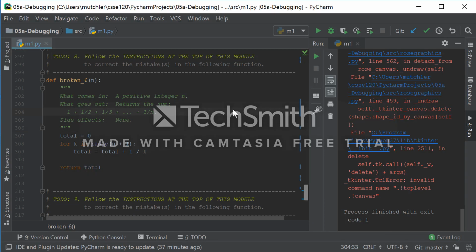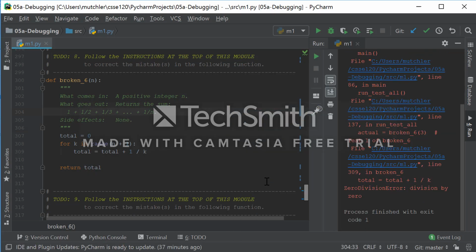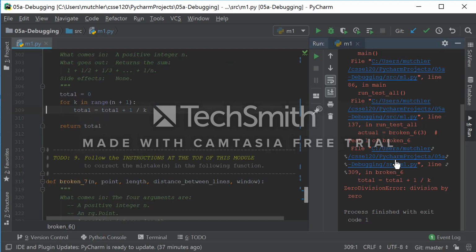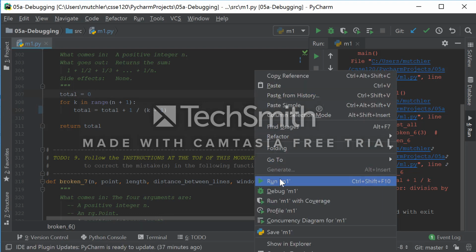When I do that, I get an error message that says zero division error, division by 0. So I go back to my code and, yeah, k starts at 0, so I'm now dividing by 0. So I change that to a k plus 1. It'll turn out not to be all that's needed, but that's the obvious thing to do at starters here.